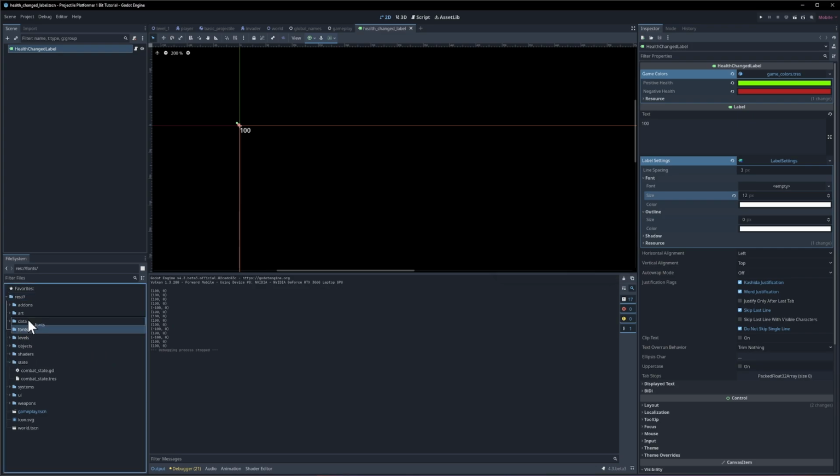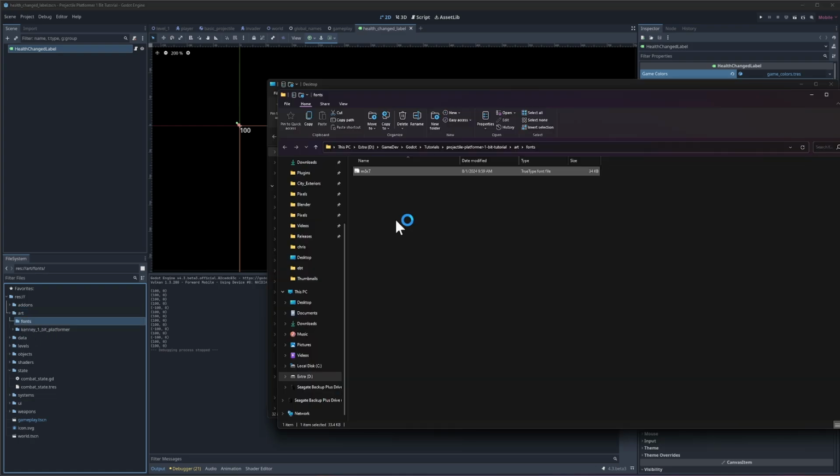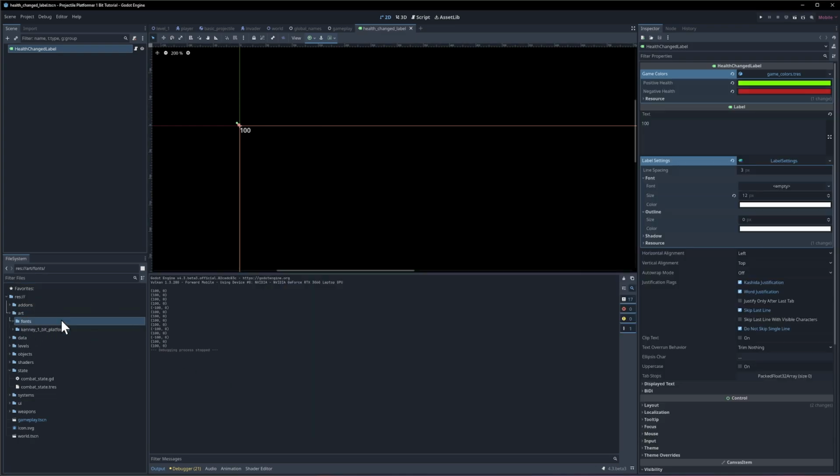And maybe I actually move the fonts folder into art. Fonts is probably only going to contain 1 or 2 files for the whole project. And to have it in the root directory is a little bit too much space, I would think, if that makes any sense. So if you just pop it in there, go back to the project, it should show up as a .ttf file here, and you can use that in Godot.